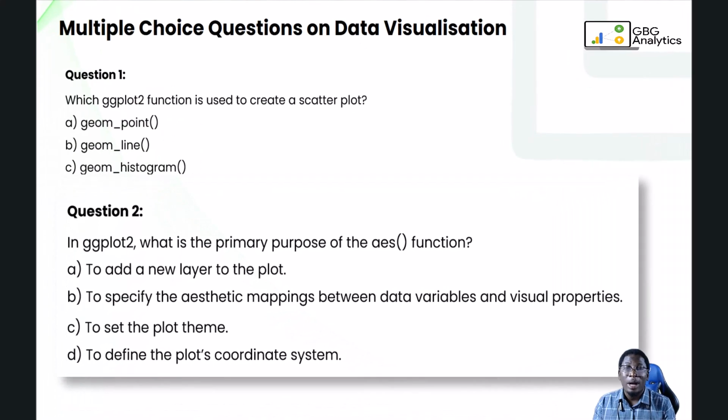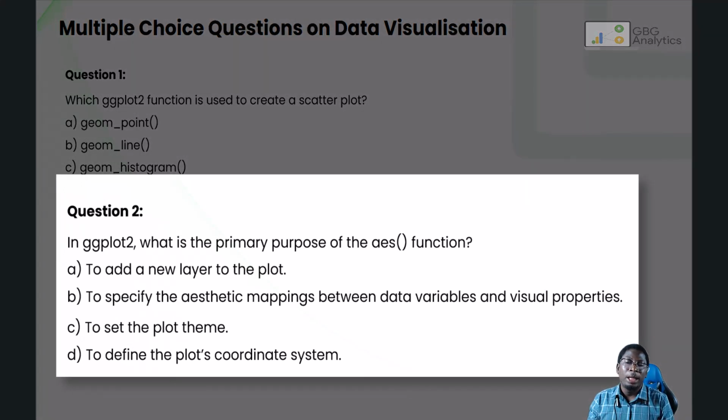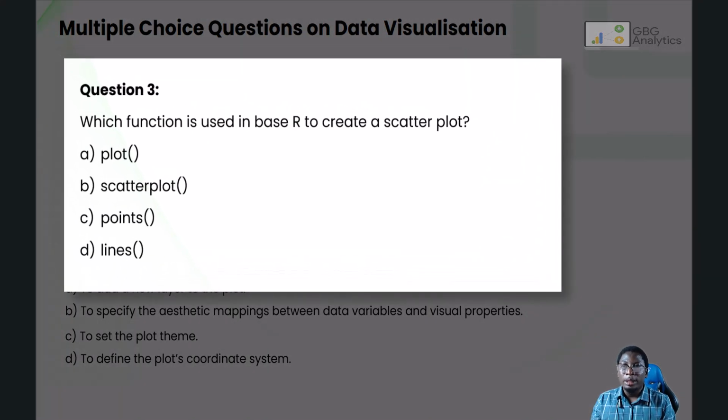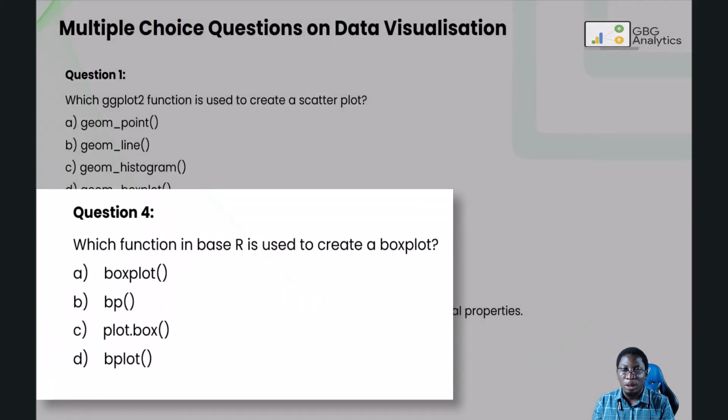Now it's your turn to answer the following multiple choice questions on ggplot2 and basic graphics. The first question is, which ggplot2 function is used to create a scatter plot? A. geom_point, B. geom_line, C. geom_histogram, and D. geom_boxplot. Second question, in ggplot2, what is the primary purpose of the aes function? A. To add a new layer to the plot, B. To specify the static mappings between data variables and visual properties, C. To set the plot themes, and D. To define the plot's coordinate system.